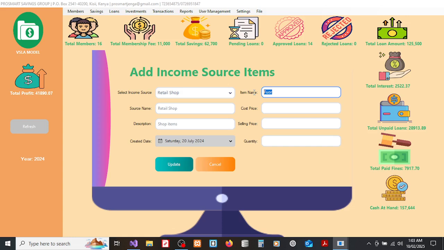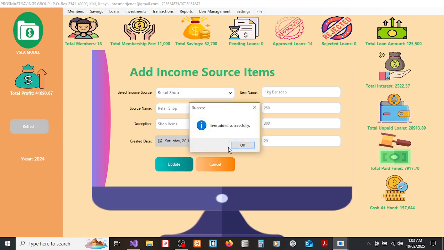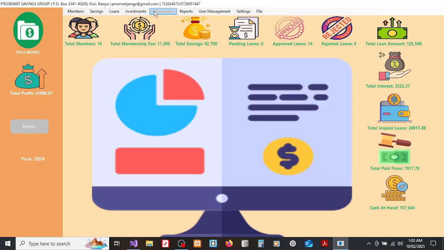Okay, I wanted to add a bar of soap, maybe 1 kg, for example. Cost price maybe 250, selling price 300. The quantity that we are adding now, we are adding 20 of them. Okay, that means that's a new item you've just added, right? So that's how you add those items.